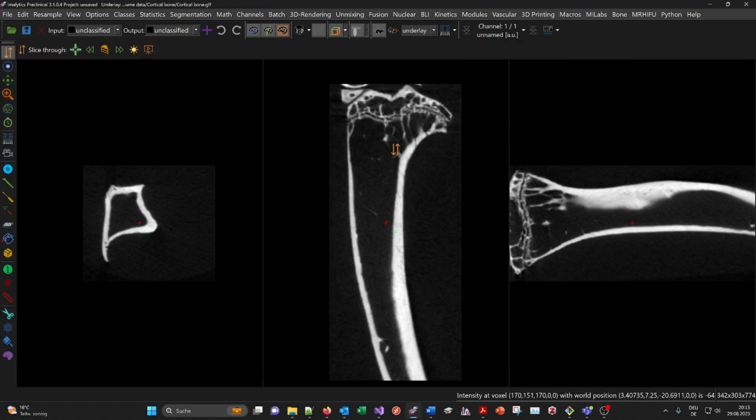Today I'll show you how you can resample a CT scan to another orientation using the Immulytics preclinical software that I show you here.